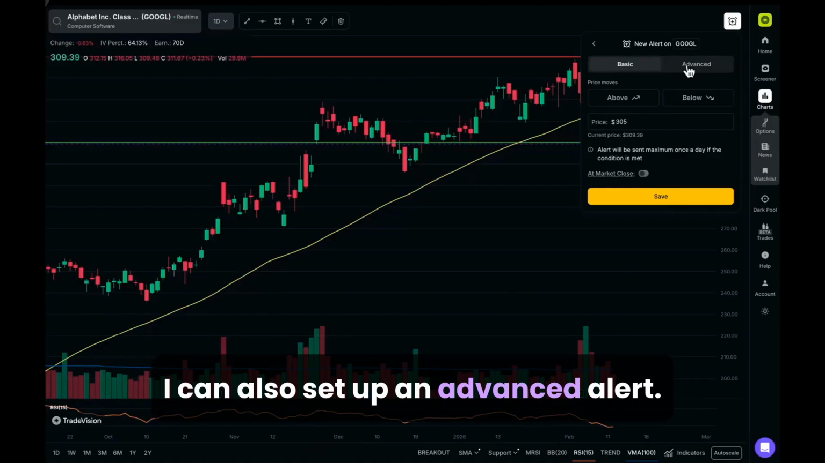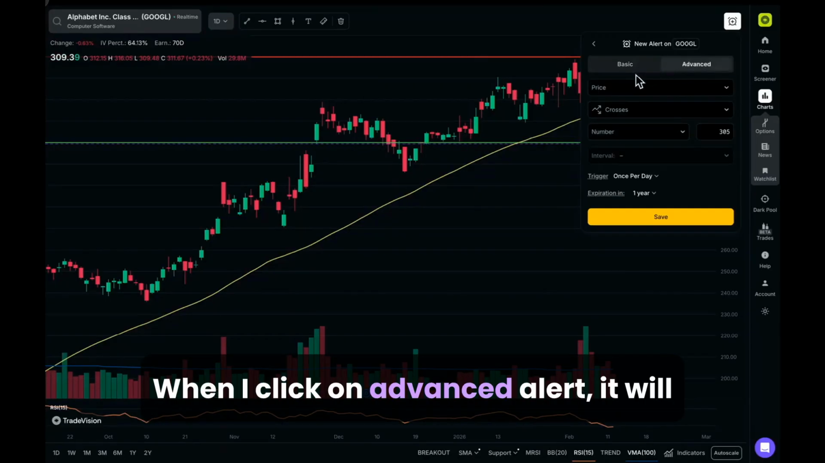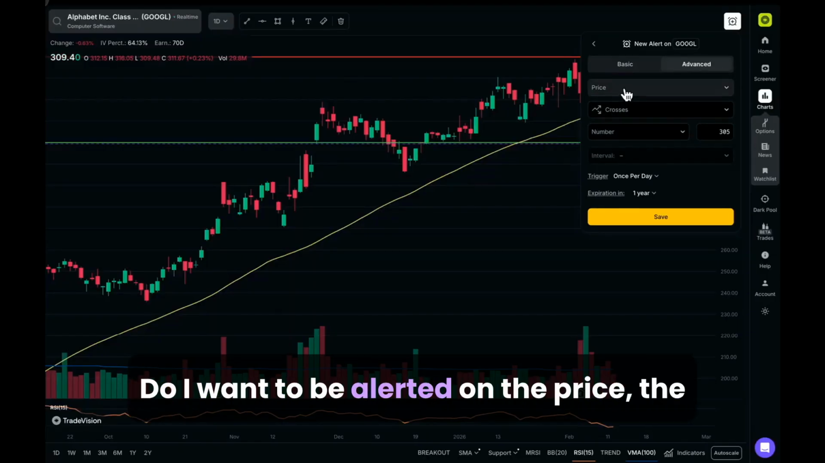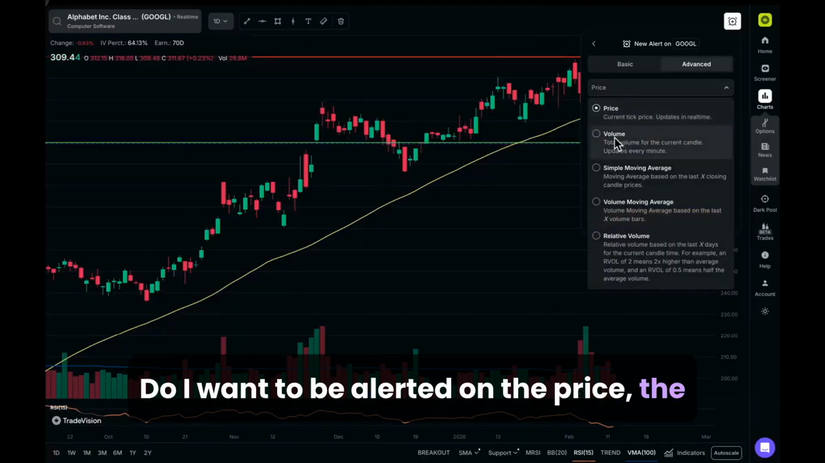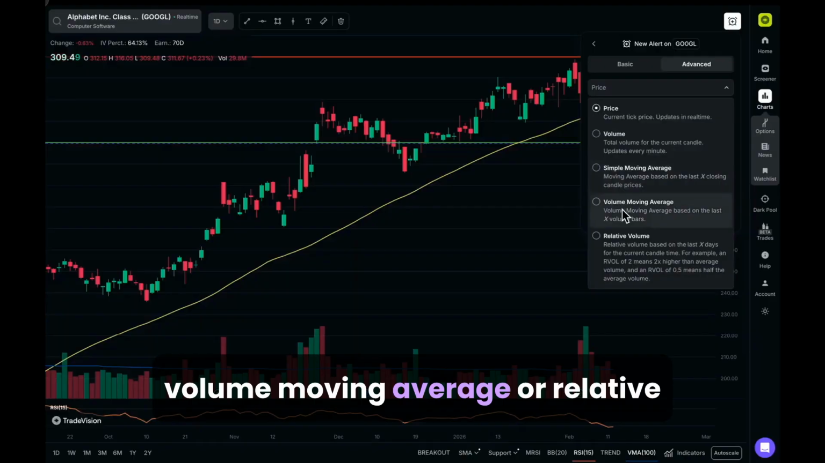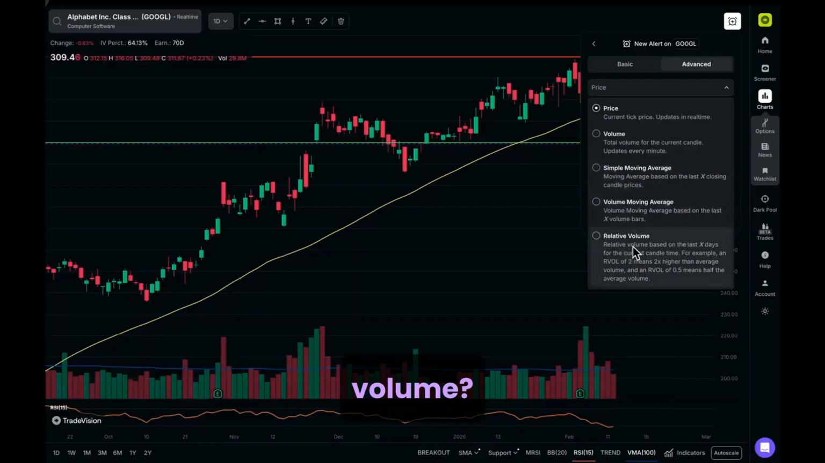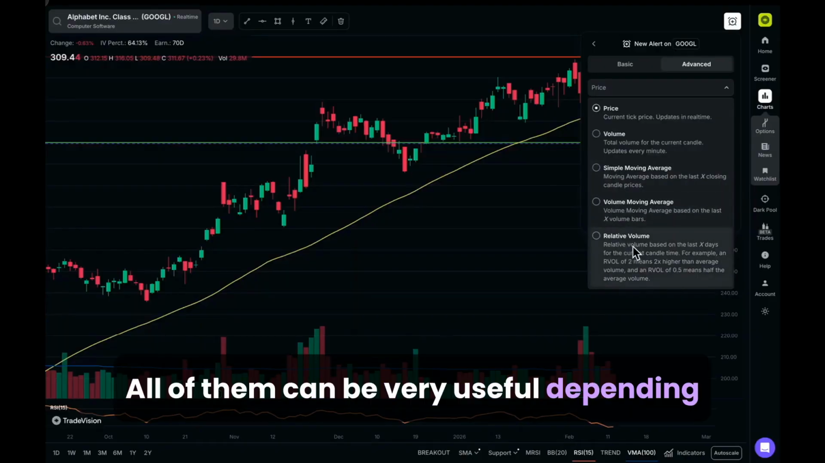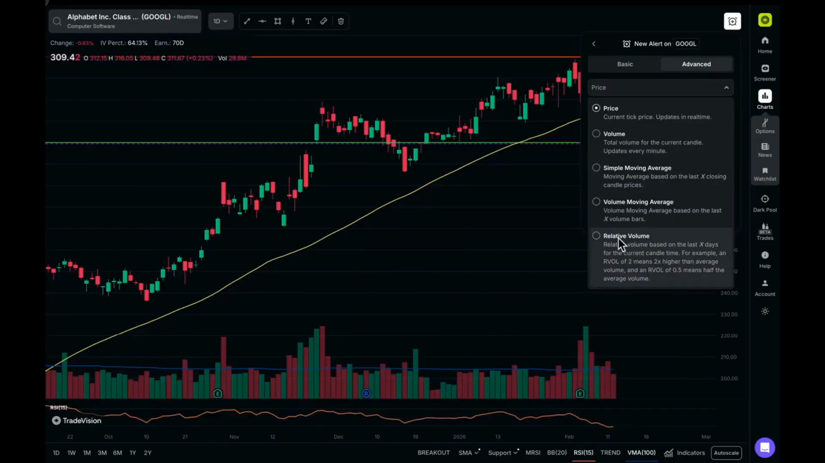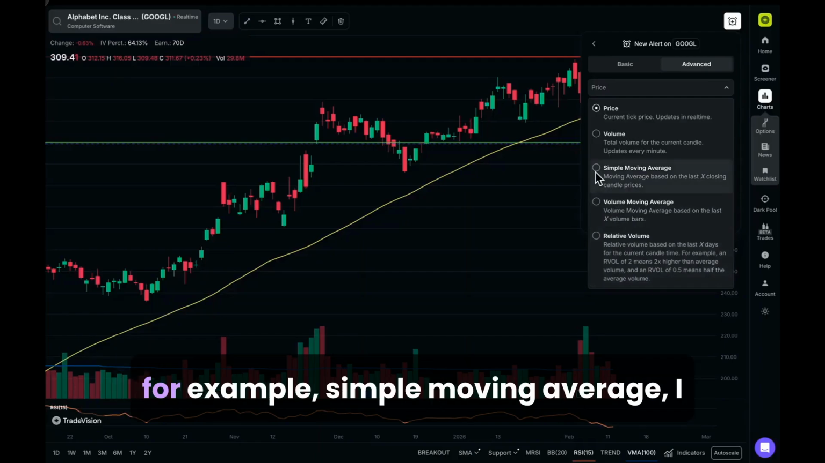I can also set up an advanced alert. When I click on an advanced alert, it will give me more options to specify. Do I want to be alerted on the price, the volume, a simple moving average, volume moving average, or relative volume? All of them can be very useful depending on what your strategy is, and you can try each one through experimentation. Simple moving average, let's say I do this, for example.